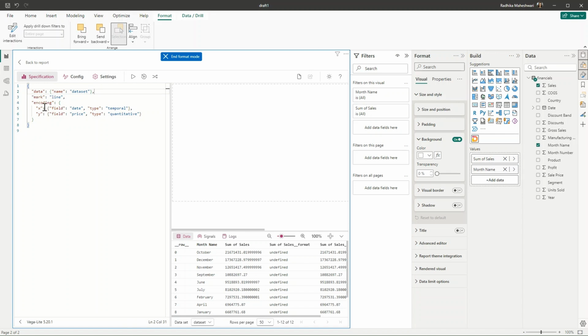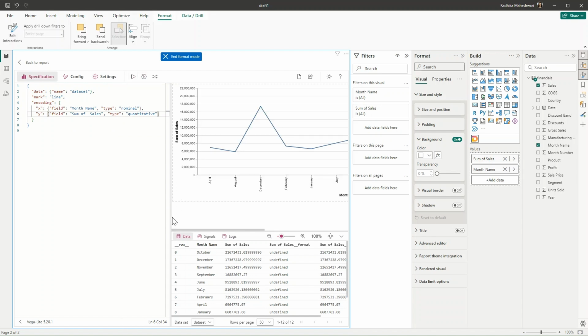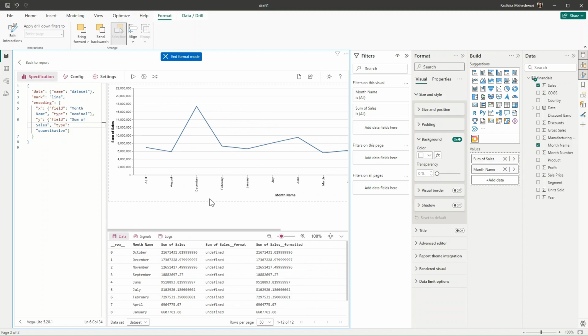For mark, it will be line. On x-axis, we want month name. So I will type in month name. Month name is a nominal variable. So I will do nominal. And on y-axis, we want sum of sales. So I'll select sum of sales, which is quantitative. And now when I click on run, I will see this chart. Now this is exactly how it should look like.